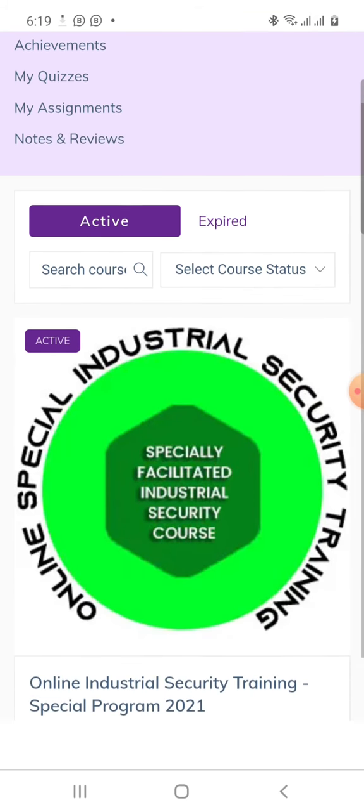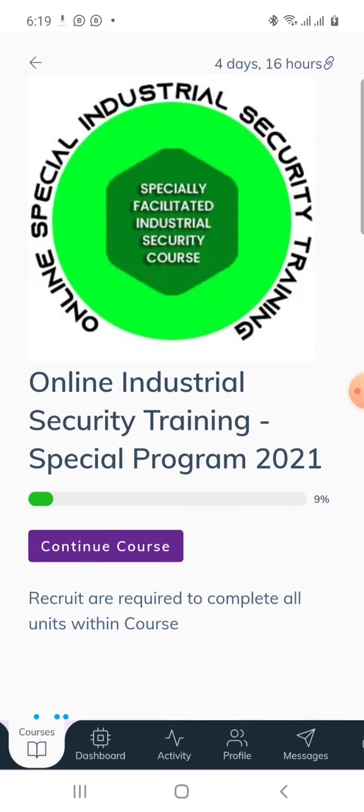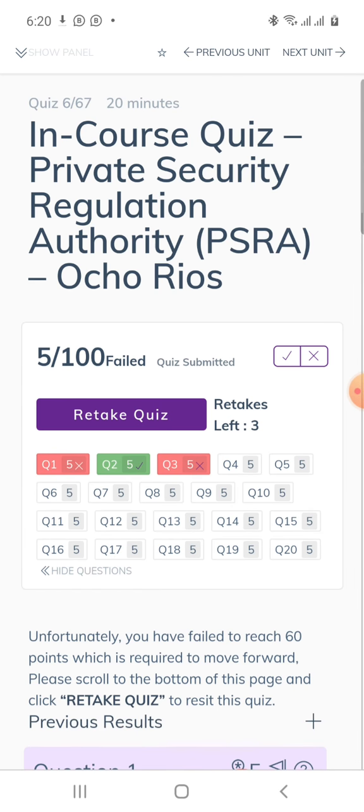All right, we're ready. Scroll down, see the continue course button, and click continue course. And again, we click the continue course button twice. Notice that I am at quiz 6, unit 6 out of 67, and this is a quiz. Note that I did not start all over and I did not go through the checkout process. This is how easy it is to get back to your course.